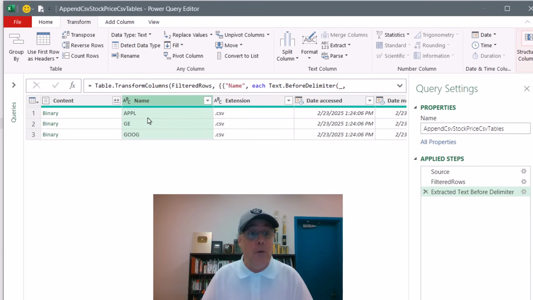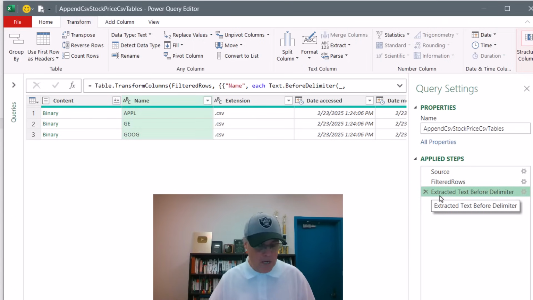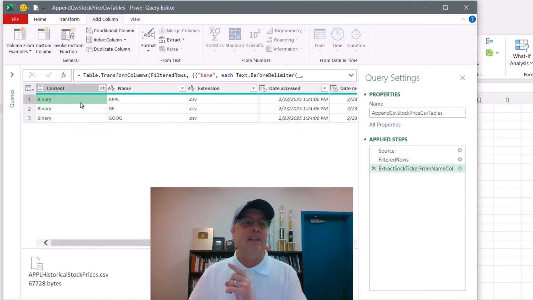We're going to have to do it in a clever way, get this to be repeated in every single row of the 5-year stock data. And we'll see an easy way to do that. Let's rename this step. All right, the next task is to add a custom column.